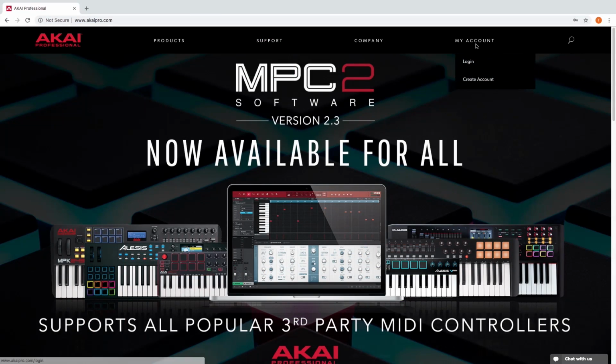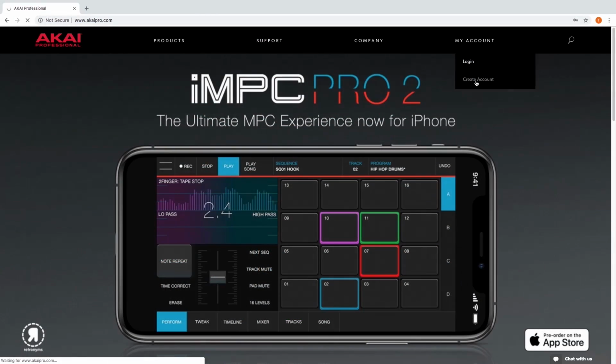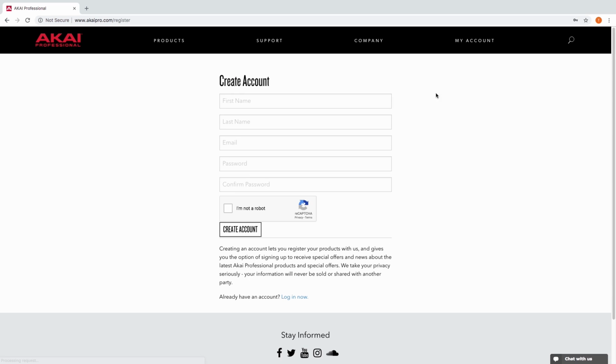If you don't already have an account at the Akai Pro website, let's create one now. If you do already have an account, log in. To create an account, enter your first and last name, email address, a password for your account, and check the recaptcha box, then click Create Account.